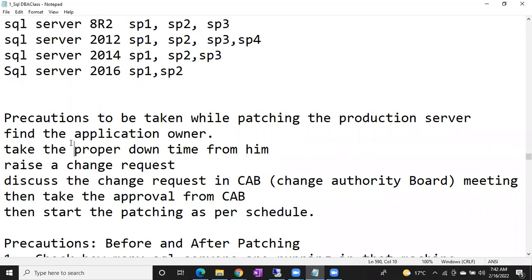This quarter we will patch 250 servers, next quarter 250, third quarter 250, and the fourth quarter the remaining 250. So one year will be completed, and again they will start from the beginning. In these 250 servers, the manager or team lead will distribute the servers. Say 10 DBAs are there; they will distribute these 250 servers to these 10 DBAs.